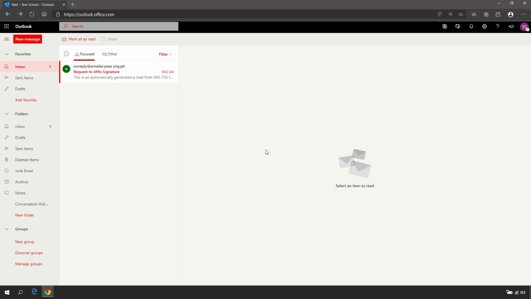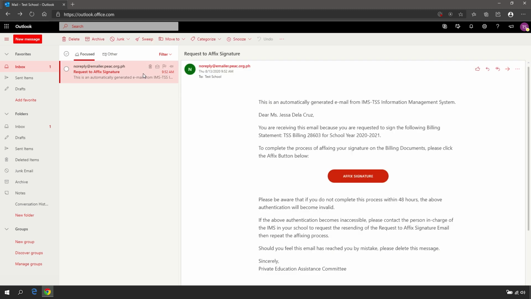The Information Management System Teacher Salary Subsidy, or IMS TSS, will send an email with the subject Request to Affix Signature, containing the link to the IMS TSS table of billing statements and supporting documents for signature. Click Affix Signature button.